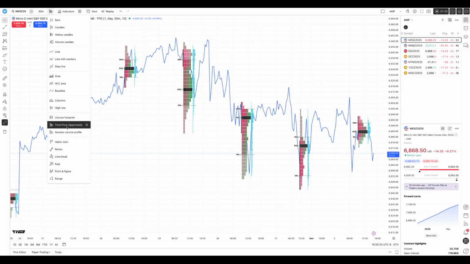Before, this used to be available only as a study slash indicator, but then not too long ago, TradingView made it a native chart type, which is really nice. So again, you select time price opportunity.